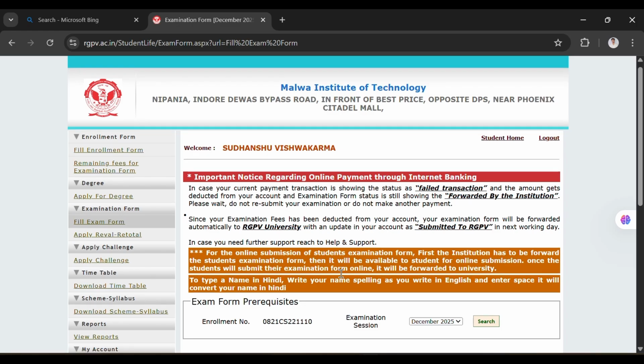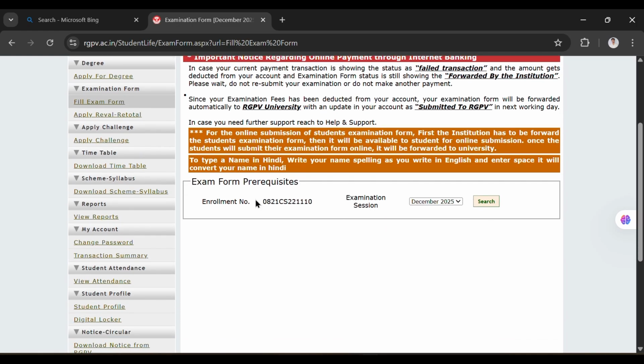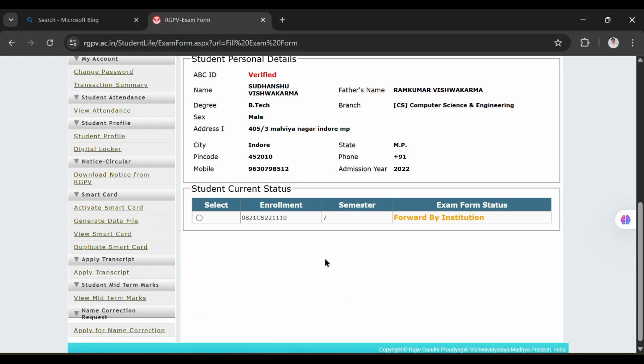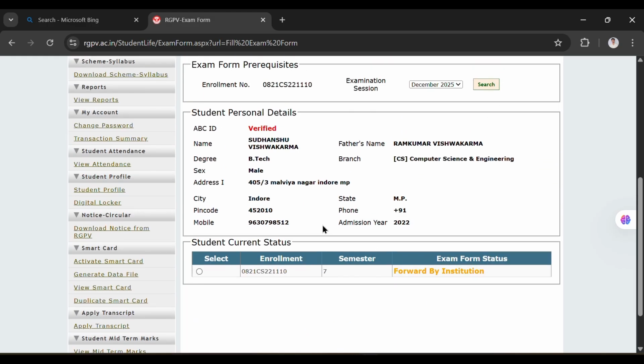Okay, so here you can see your enrollment number, and here you can see the examination session. You don't have to do anything. Okay, it is already selected, so you have nothing to do. Just click on the search option. Okay, after clicking on the search option, you can see your personal details. Okay, so you can see the details here.